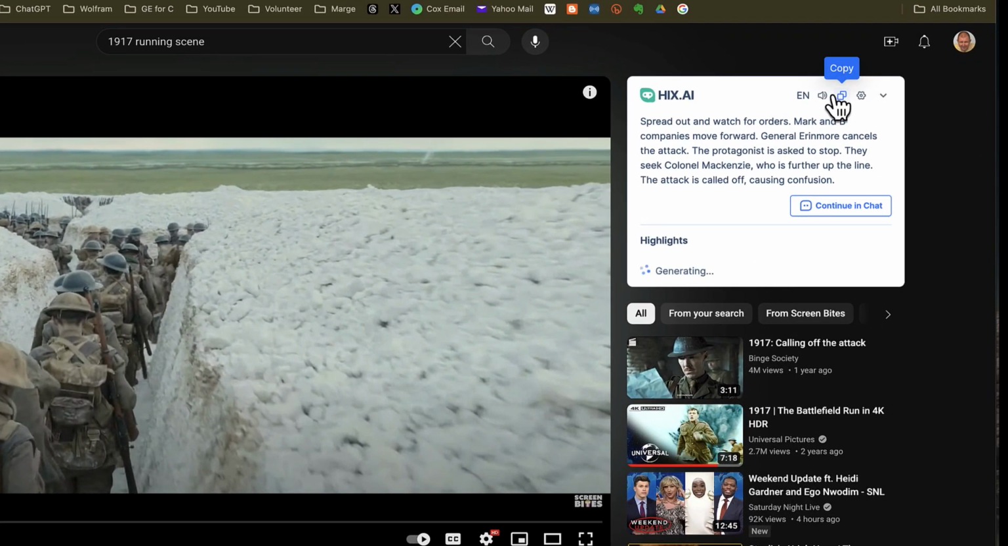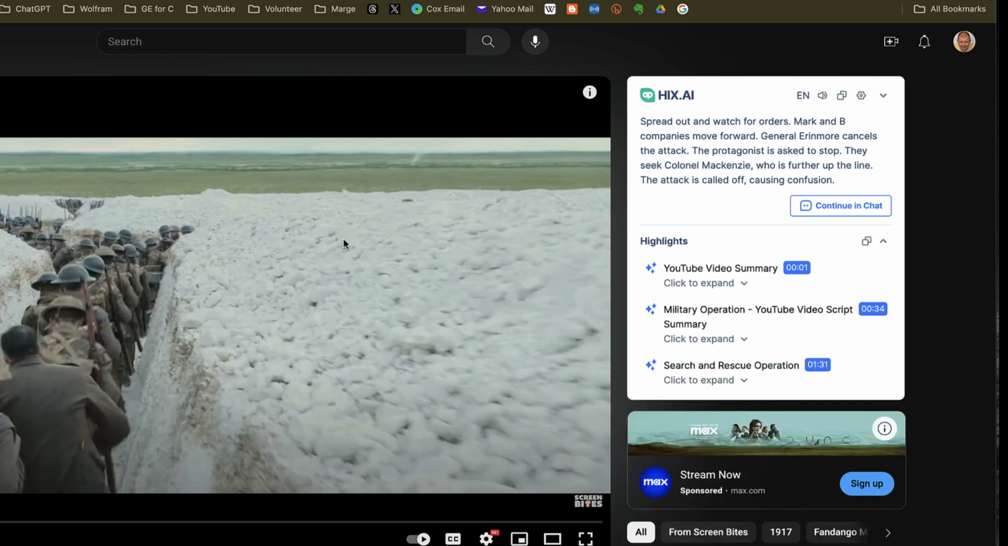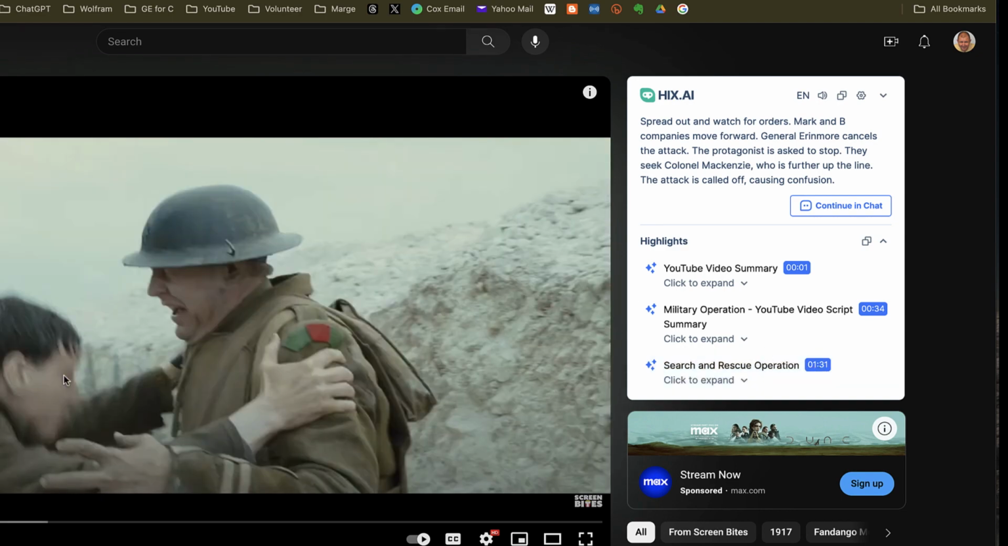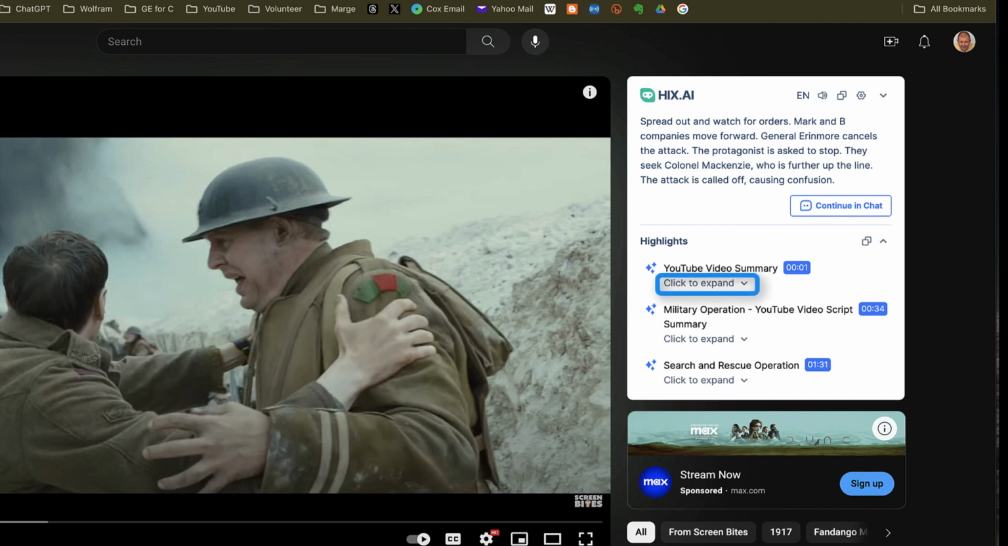it will give you a summary of the video, and then it will generate some highlights, and we'll jump ahead to the point where the highlights are generated. So once it generates the highlights, you'll see the highlights from the video, and you'll have a timestamp next to each highlight, and you can click on that timestamp to jump to that point in the video. If you click on Click to Expand, you'll see the details of that portion of the summary.